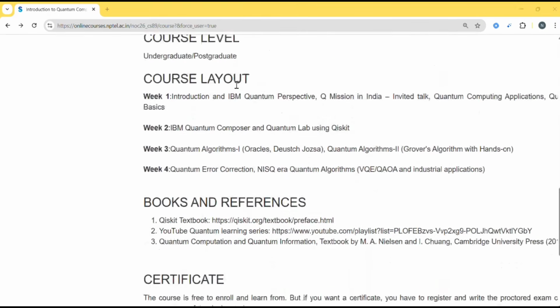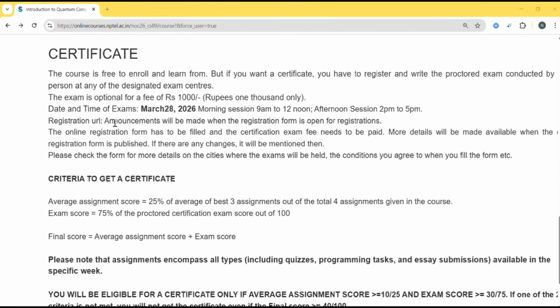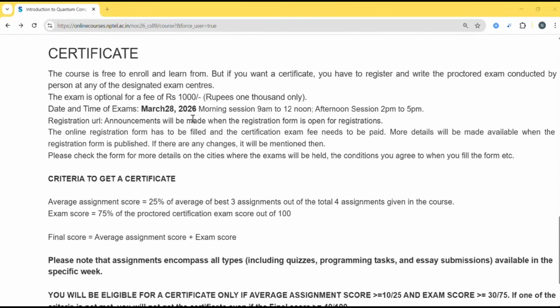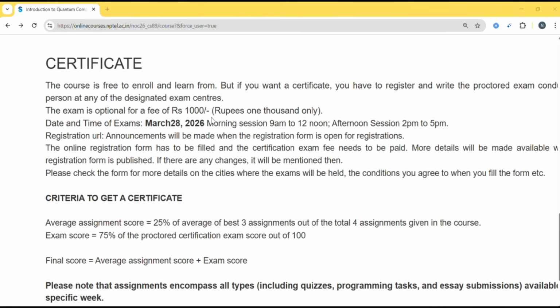And here if you scroll down, you can see certificate. Here you can see the date of exam, that is March 28, 2026. There will be 2 sessions. Morning session is from 9 a.m. to 12 noon and afternoon session is from 2 p.m. to 5 p.m.